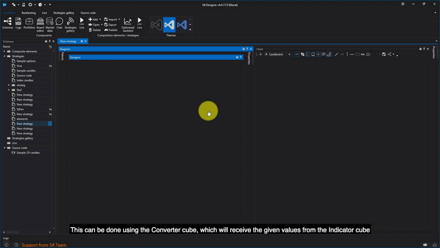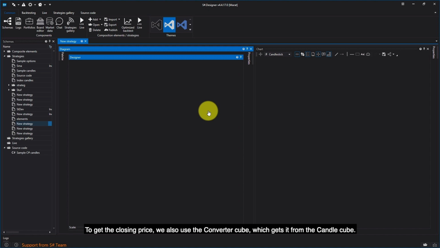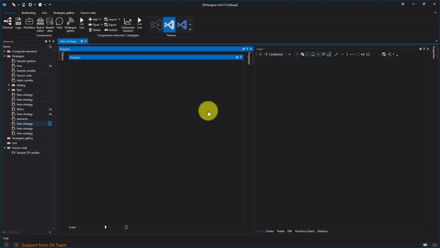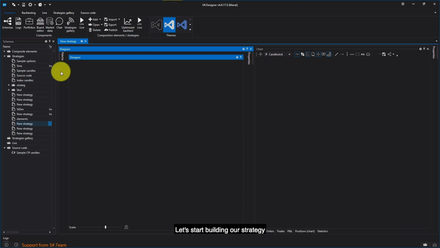This can be done using the converter cube, which will receive the given values from the indicator cube. To get the closing price, we also use the converter cube, which gets it from the candle cube. In order for trades to pass, two conditions must be met. The candle crosses one of the curves, and the current trade has the opposite direction of the previous one. That is, if we buy, then the previous trade must be a sale. This will be implemented by building a schema in which the values of the previous and current trades will be compared. Let's start building our strategy.